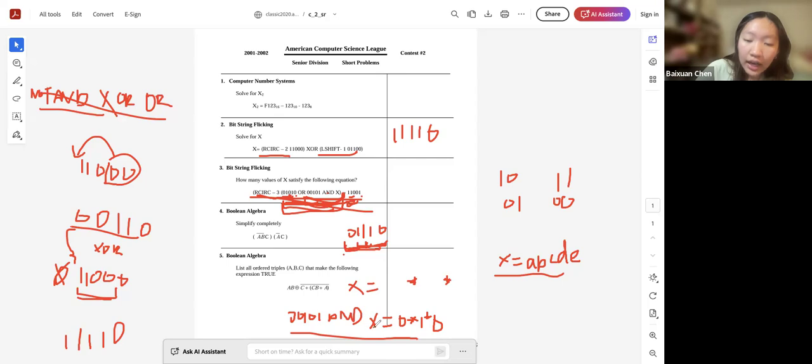Then we have 0 and x, the first value, is equal to 0. And 0 and anything is equal to 0 because AND needs two values of 1. So we know that the first value can be anything again. And then the third value is 1 and blank equals 1. And we know that the only way to get 1 with AND is another 1. So then we have 1 here.